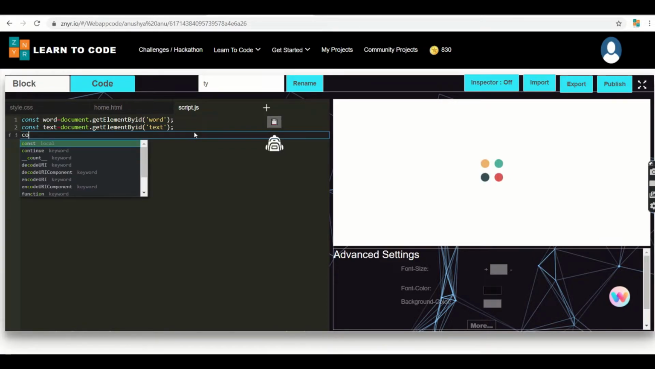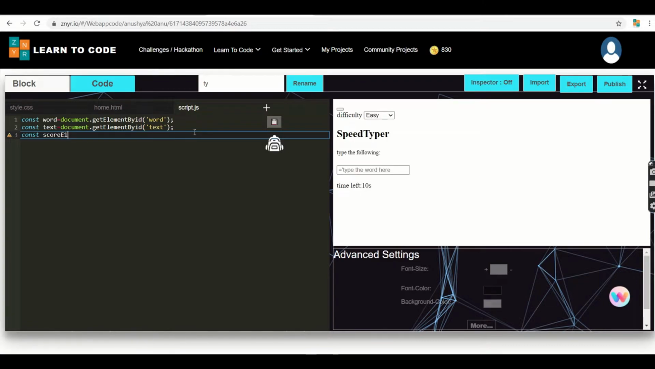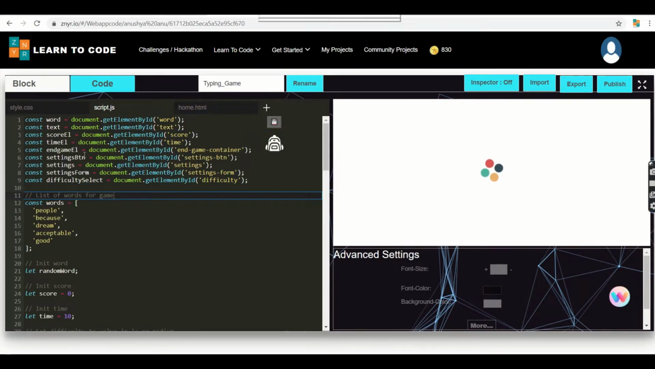Next I'm going to make the constant of score. Under the score I'm doing the same process of document dot getElementById. Okay, so let me see. I have done it for my endgame, document dot getElementById, where I have used endgame container. Next I have done the constant of setting button, where document dot getElementById of setting button, which is also set. Next I have done it for setting form and difficulty select.